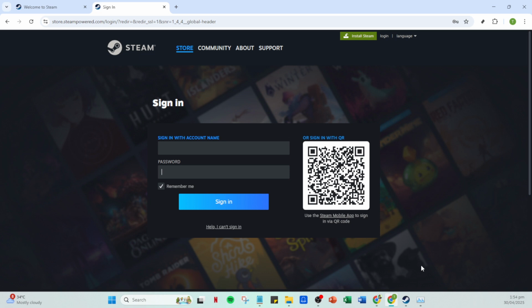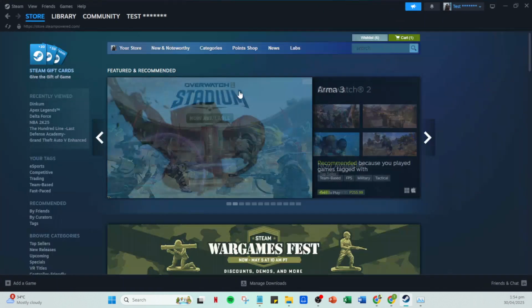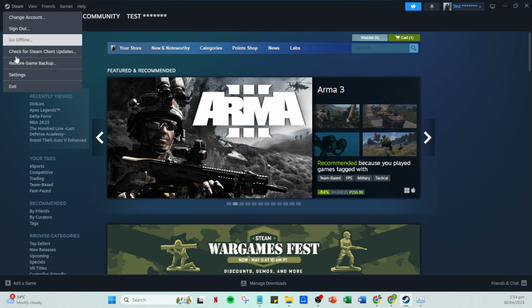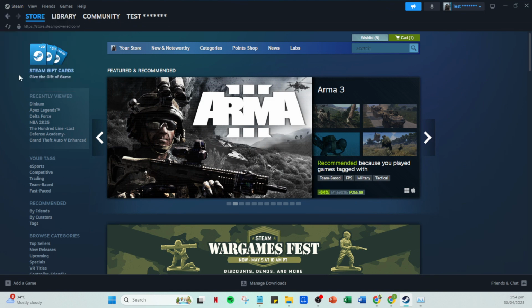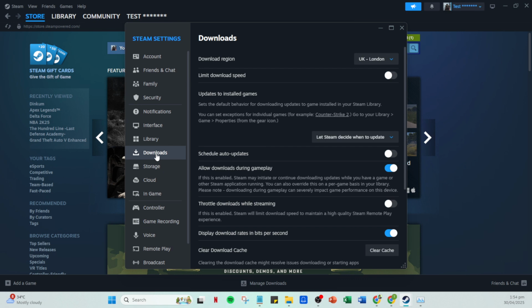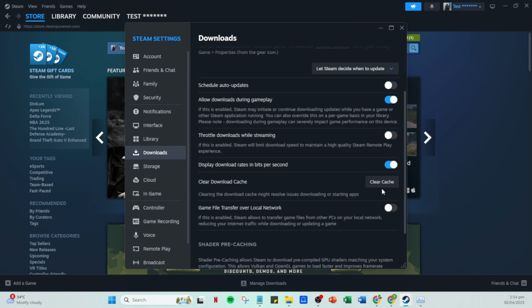Now that you're on your homepage, look for the Steam option located in the top left corner of the app. Click on it and select Settings from the drop down menu. This section is where we can make all the changes needed to improve your download speed. Next, navigate to the Downloads tab within the settings. Here you'll find several options that will help optimize your download settings.